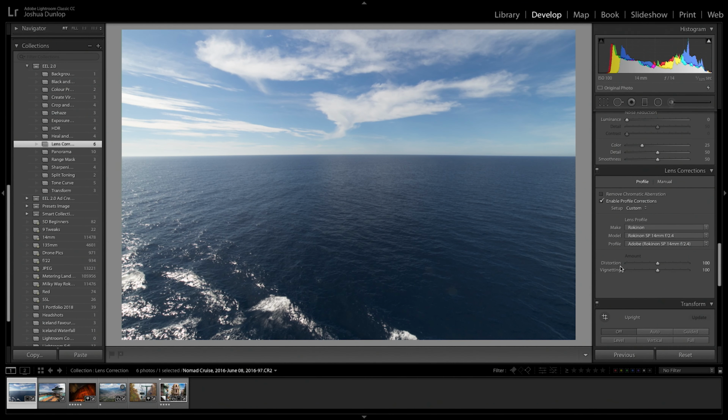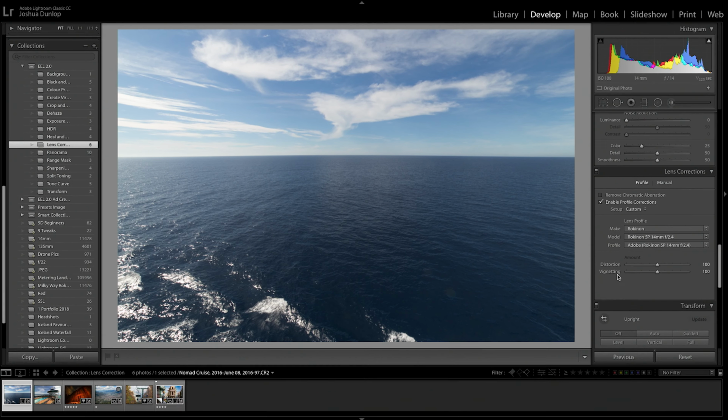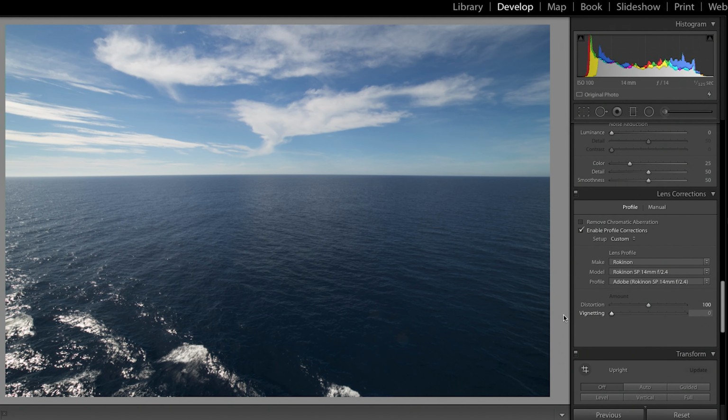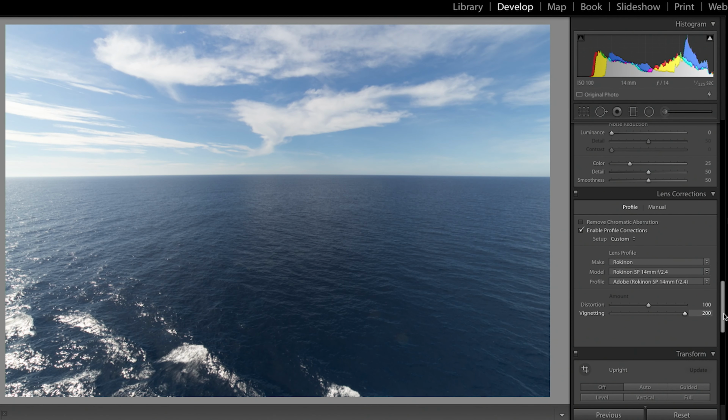Now we have an option to go through and adjust the distortion and the vignetting. So vignetting we've spoken about. If I push this to the left, it's basically removed the removal of the vignette and just set it back to how it was. Or we can push it to the right, and now you can see it's trying to remove even more of the lens's vignette. I never touch it myself, I'll leave that in the middle.